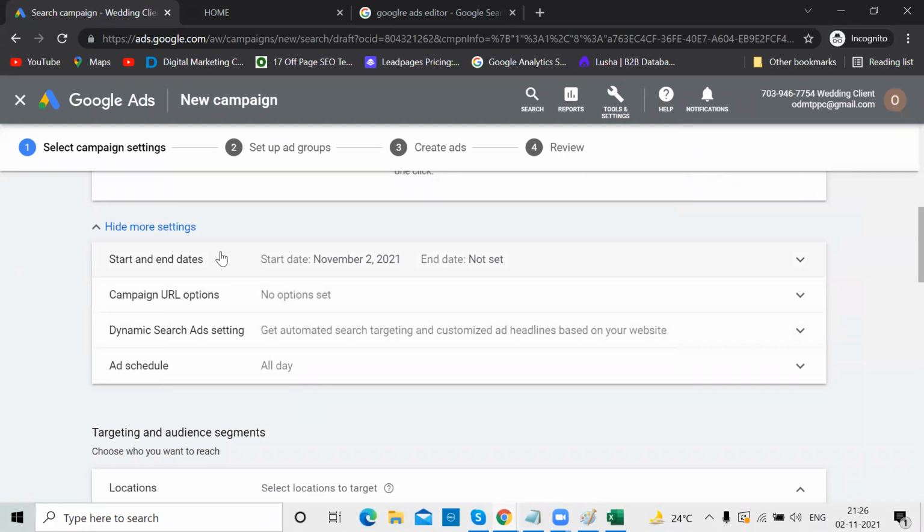So this is start and end date. Campaign URL option, leave it. It's not required as of now. Dynamic search ads we will be learning later. If it's a big website like Just Dial, how to use dynamic search ads we will learn.